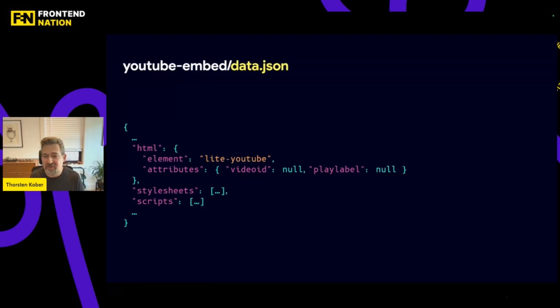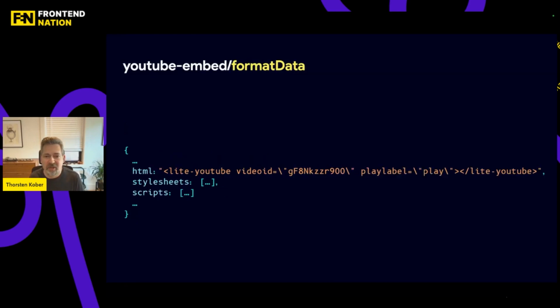So here's a short example of the JSON file that Third Party Capital uses under the hood. Take a look at the HTML element, and it's a very simple example on purpose. Once attributes are passed to the format data function, the JSON file gets converted to a custom element. Looking at the HTML key now, it's a simple string value with the Lite YouTube Embed component and all attributes needed for this component to work. So in this case, it's really just the video ID and an optional play label.